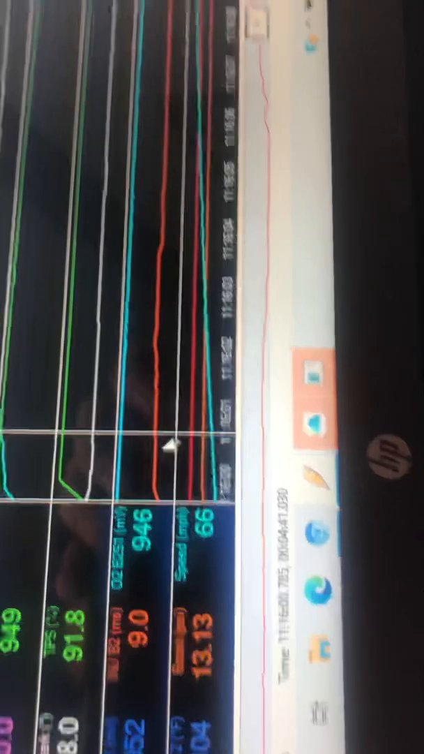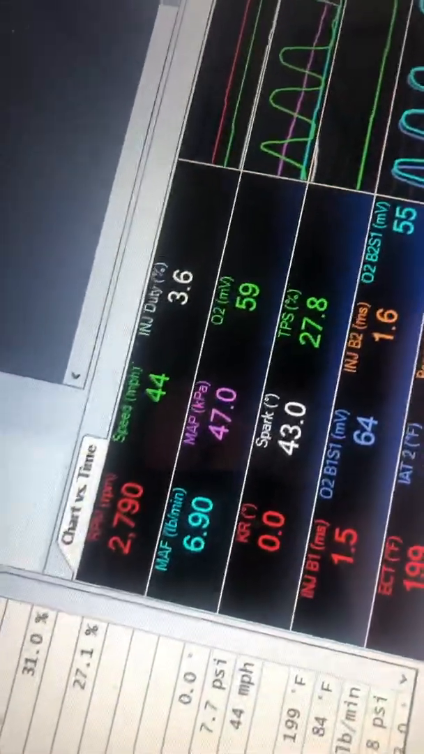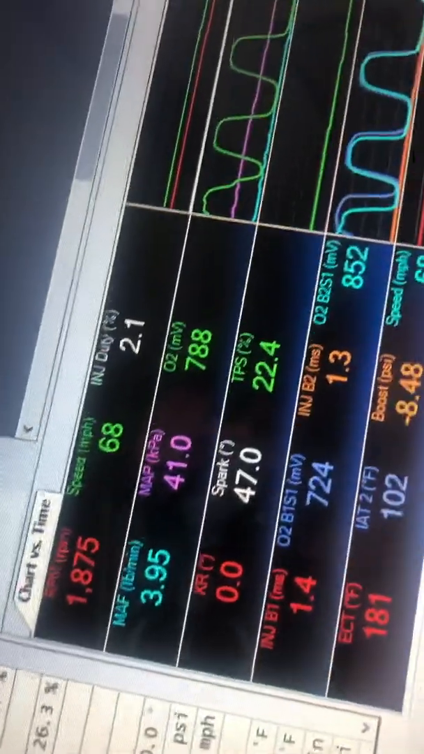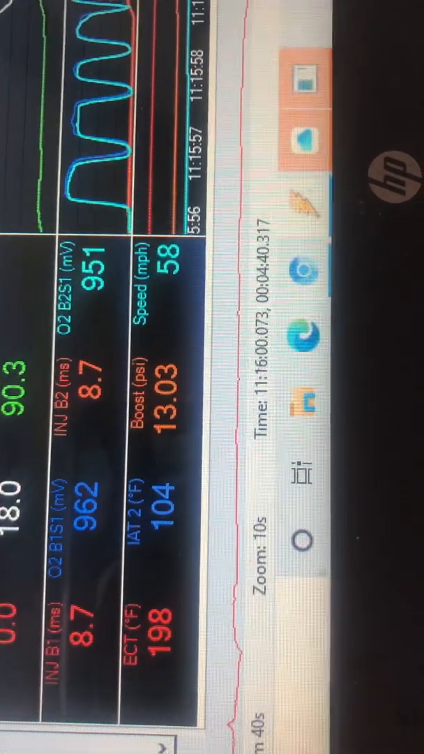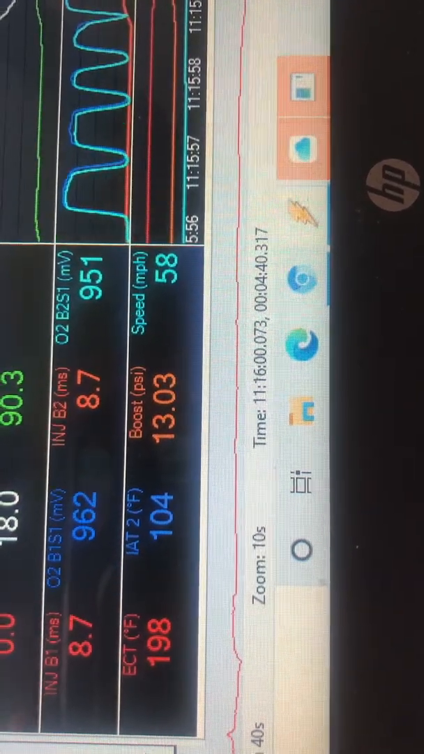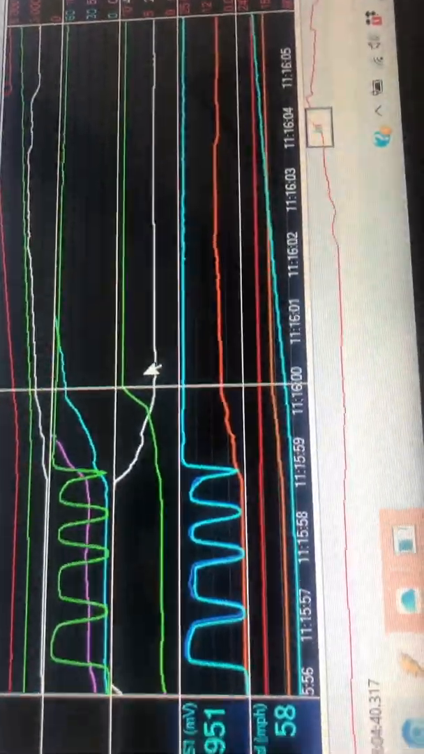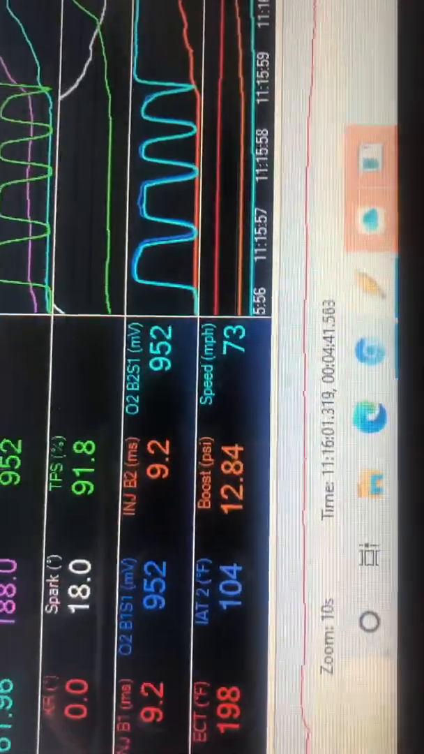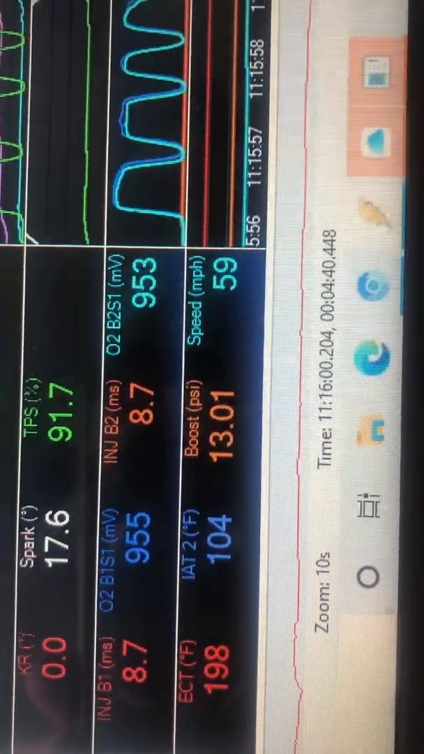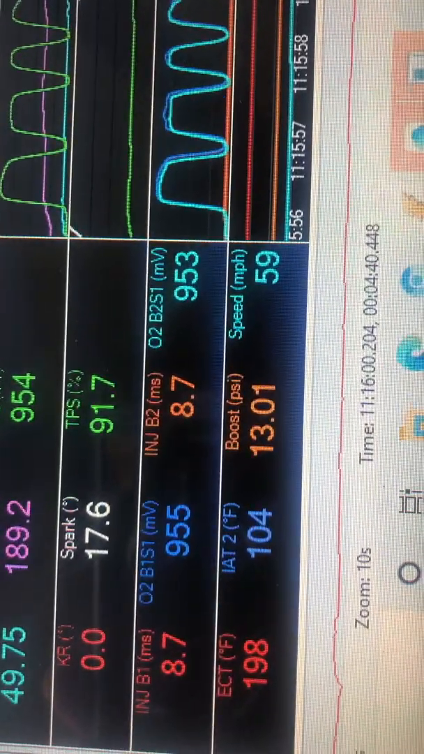All right, now we're going to review with the AEM meth kit. The car was a little bit heat-soaked. Engine coolant was 198. I hit a couple traffic lights, some traffic. But same thing, we started the run at 60. IAT2 was a little warmer too. It was 104 at the start of the run. Previous was 99.